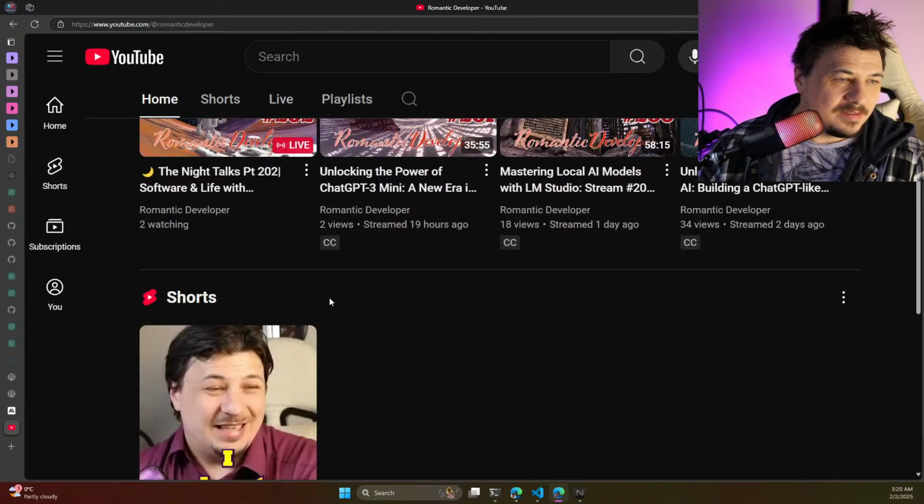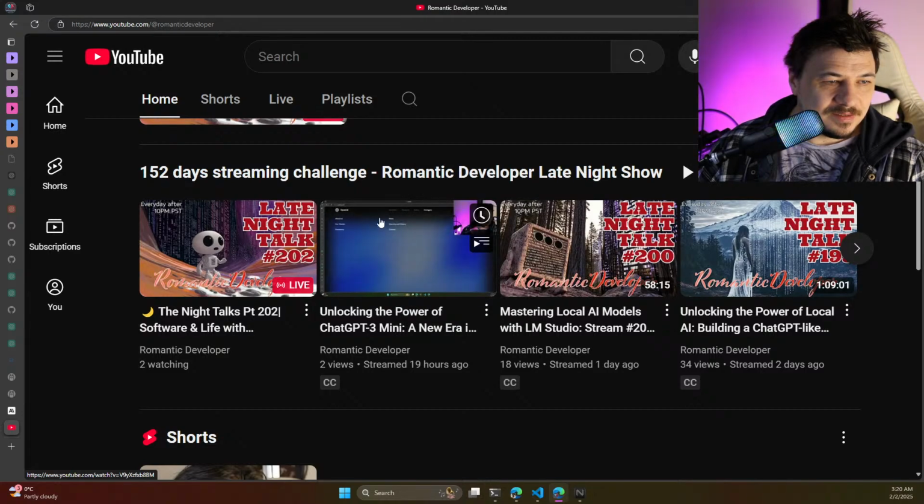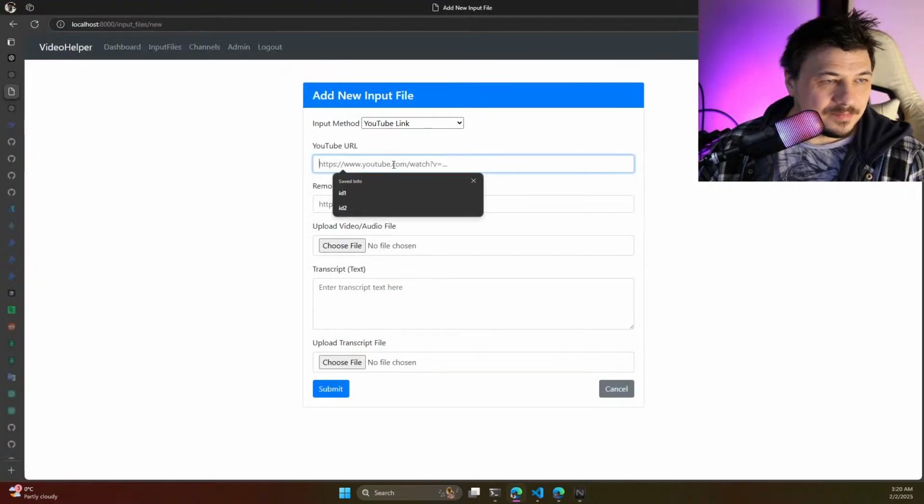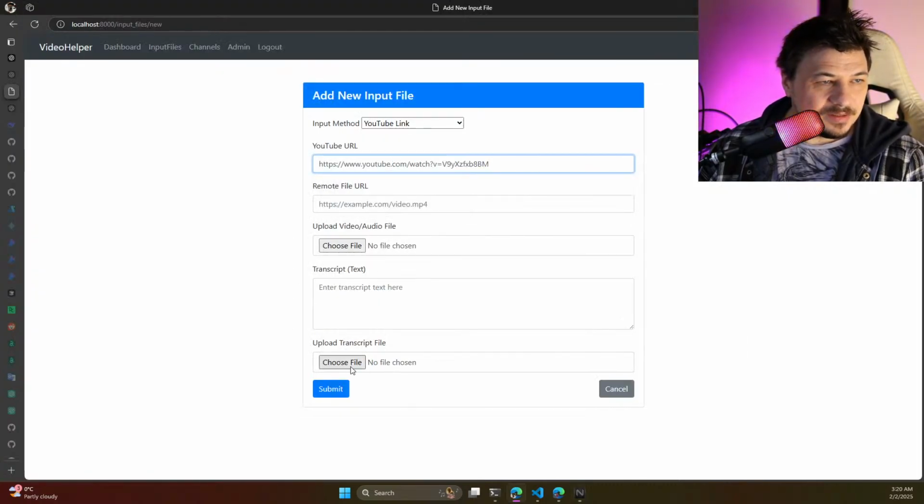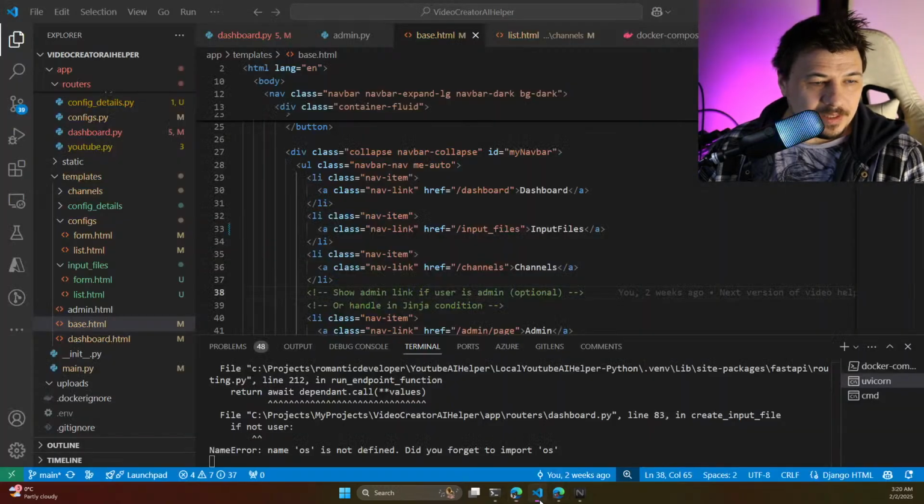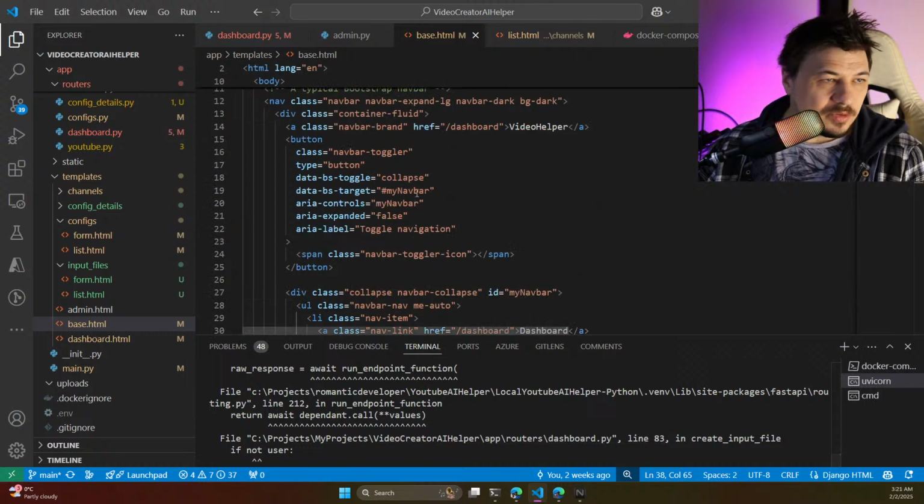And yeah, let's just maybe copy the link. Okay, let's just insert the YouTube link and click submit. Internal server error. Why is it so? OS not defined, and it's not defined in dashboard.py.